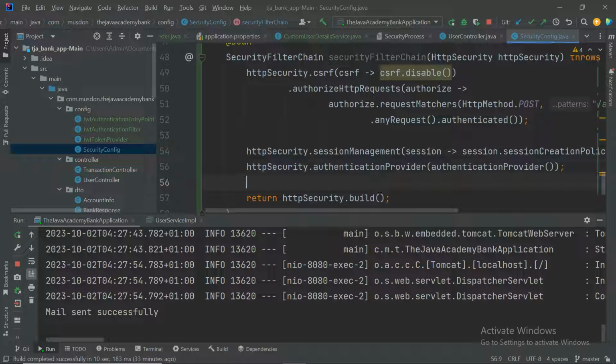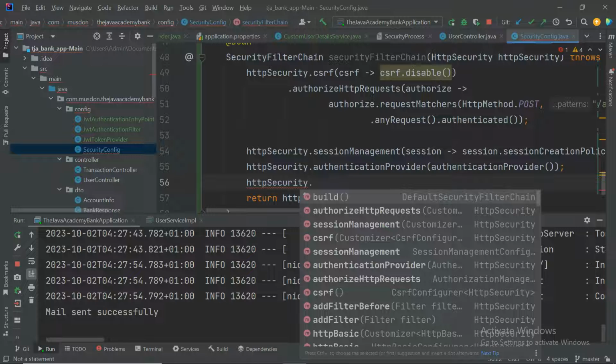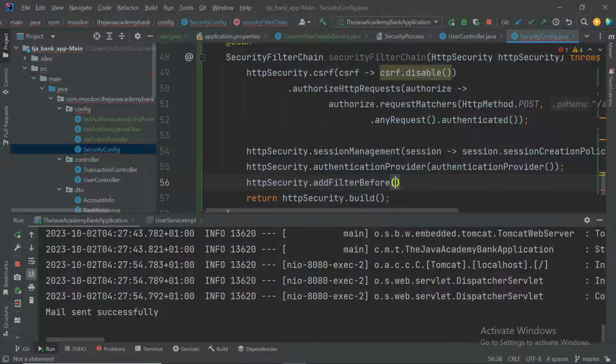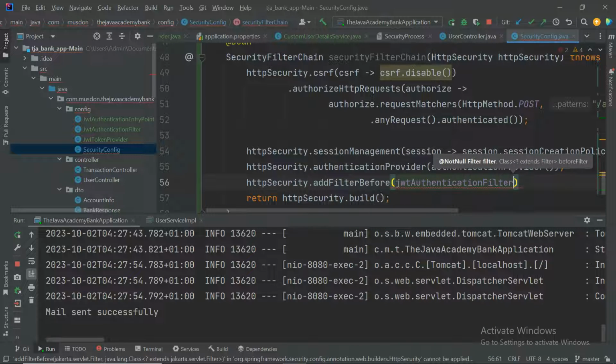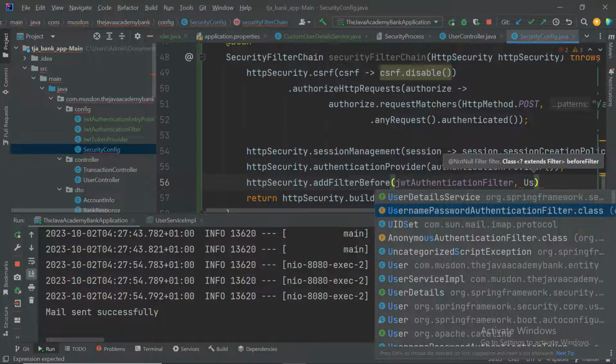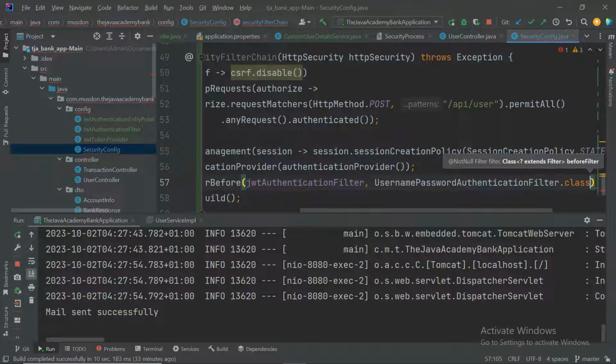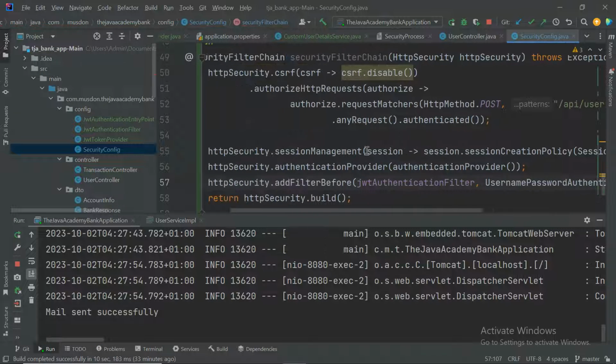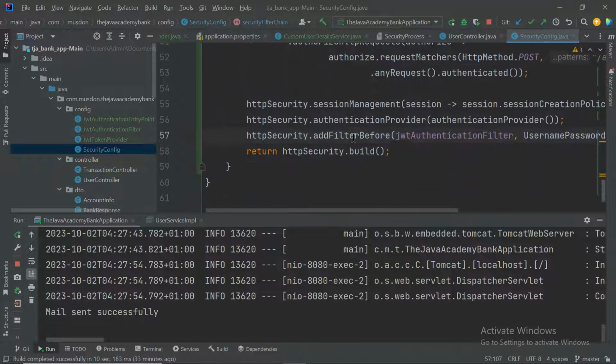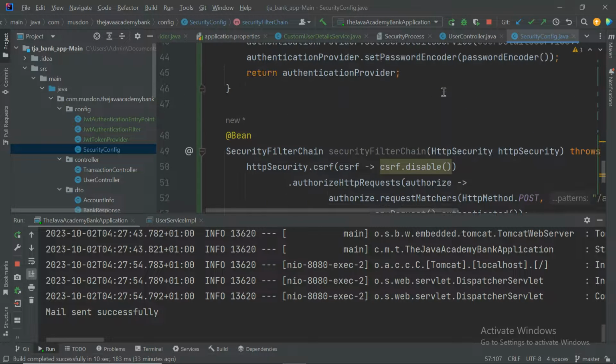So yeah, httpSecurity dot addFilterBefore and database authentication filter, comma, then username filter dot class. Okay, yeah. So I think we are done with this class for now. You can always come back to make adjustments later on.